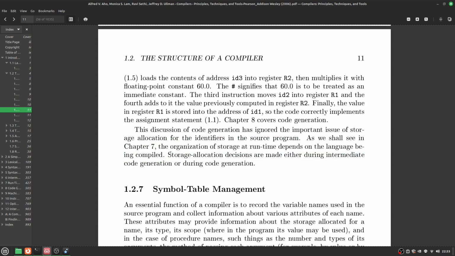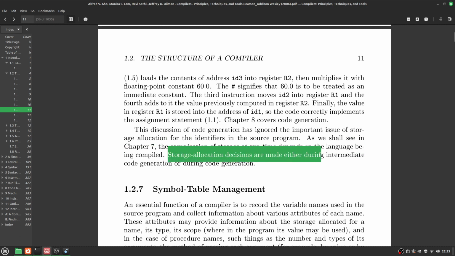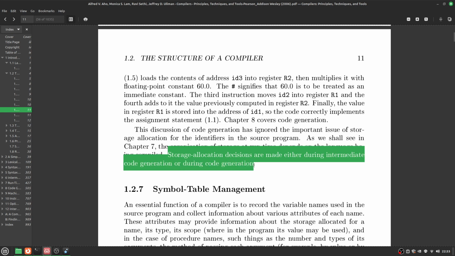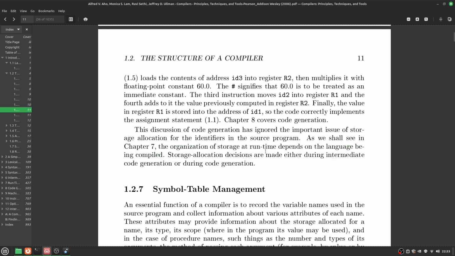Right, because storage allocation decisions are made either during intermediate code generation or during code generation. Okay.